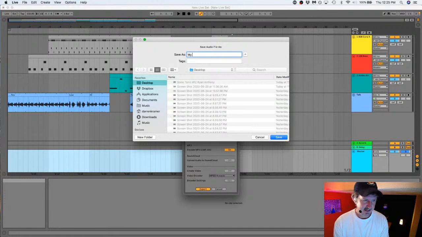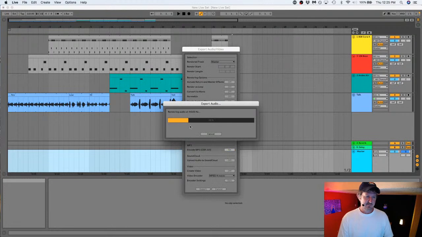Name it my song. Look where it's going. It's going to the desktop. It's rendering the whole thing, making it all a stereo file, which then you can email to your friends, put it on your phone, and share it. And that's the beauty of music.